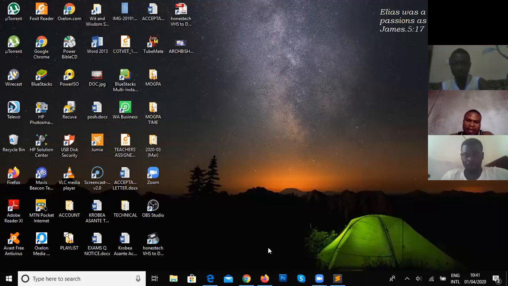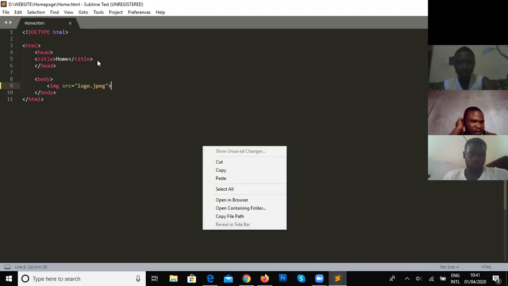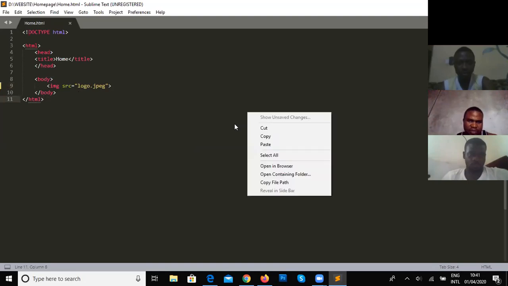Show us the Sublime Text. You have to come for orientation. Do you now see it? Yes, I can see it. Okay, there we go. All right, so close the brackets. Where you are, close the bracket. Type greater than. Okay. Save it. Control plus S. Just right click there and say show in browser. Right click on an empty page and open in browser. Yes, please.